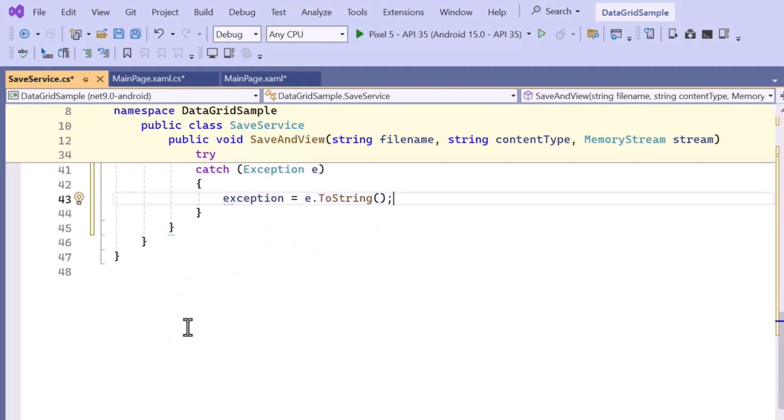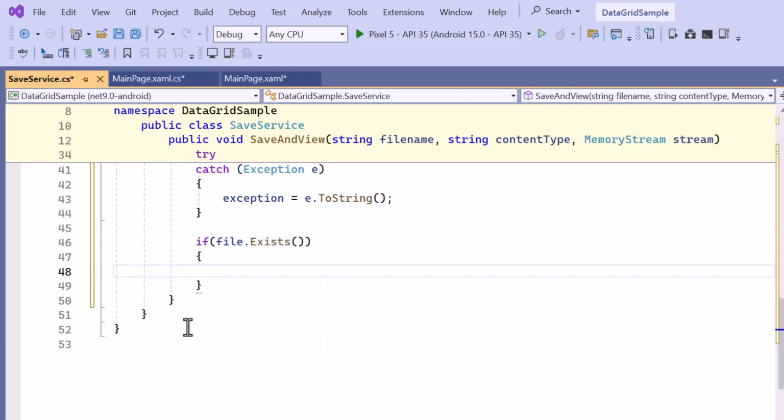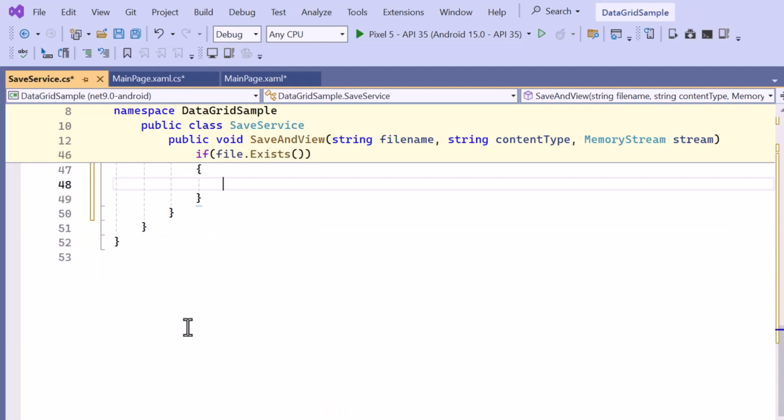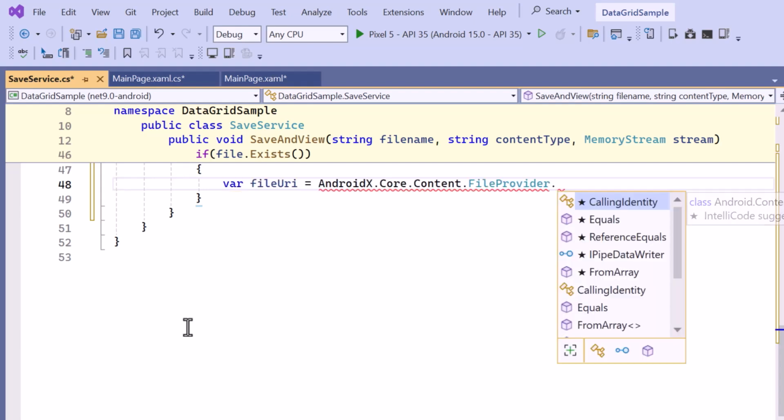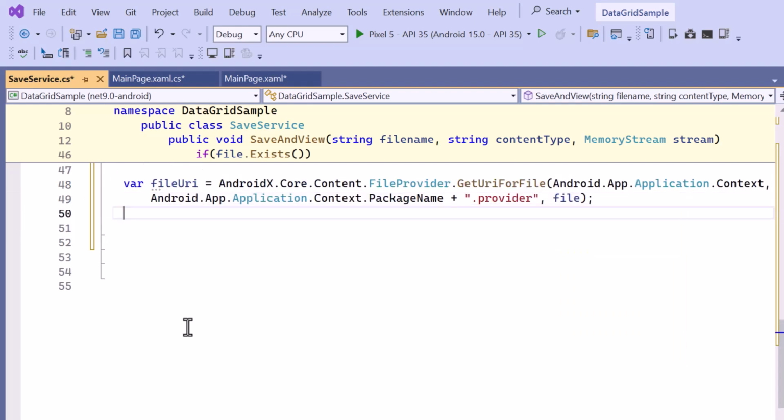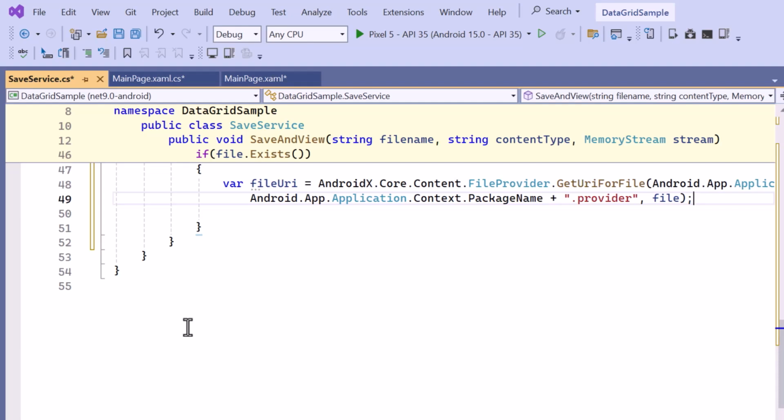Furthermore, I will show you how to verify whether a file exists, and if it does, how to open it using an appropriate app, while handling differences in Android versions to ensure compatibility and security. First, I check if the file exists on the device. If the Android version is Nougat or newer, I use a file provider to generate a secure content URI for the file, as direct file paths can no longer be shared between apps for security reasons.